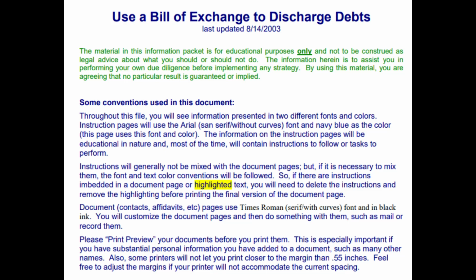So, some conventions used in this document. Throughout this file, you will see information presented in two different fonts and colors. Instructions pages will use the Arial font and navy blue as the color. This page uses this font and color, so that's the color of this font here. The information on the instruction pages will be educational in nature. Most of the time it will contain instructions to follow and tasks to perform.